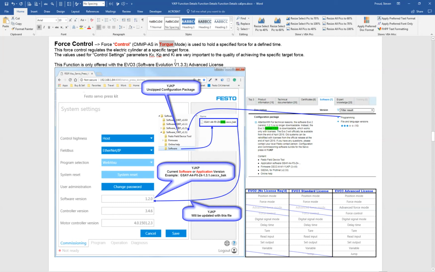It's important to understand there are different licenses. There's Evo 2, Evolution 2, which is what is shown on the screen here, and there are no licenses required. Then Evo 3, which exists right now, which is version 133, has licensing. When you buy that, you either buy an advanced license or a standard license. The standard license does not have force control. Force control is only available in the Evo 3 advanced license. So that's shown right down here.